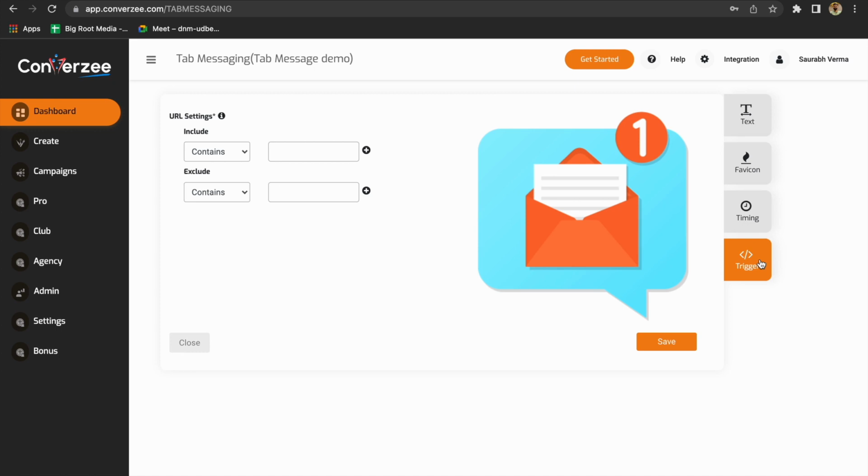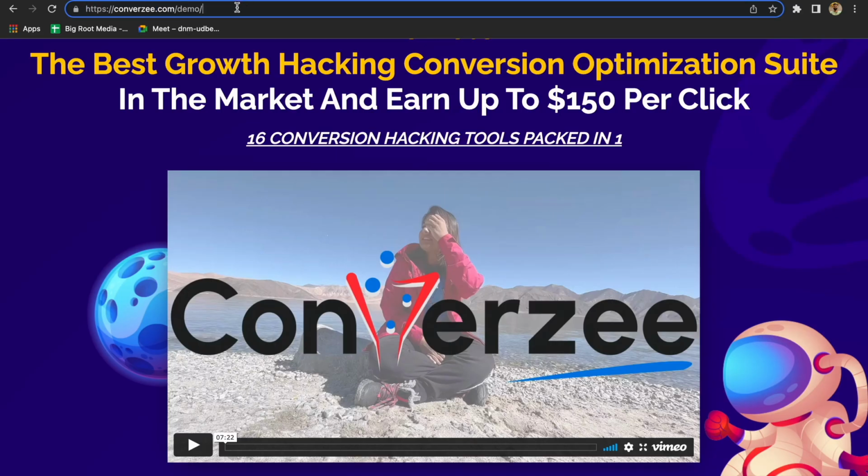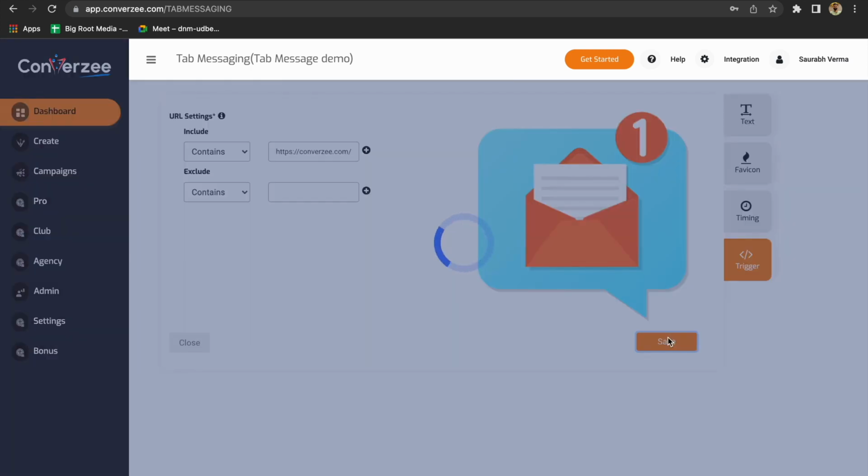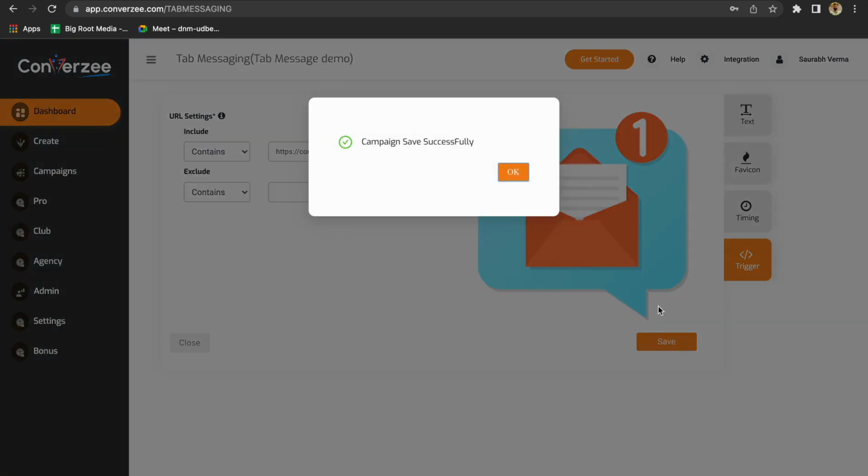Now I'll go to trigger. Trigger is something that is really important. It shows on which page you want to display your campaigns. In my case, I have this website conversey.com. Under conversey.com, I have so many pages, but I want to display it on this particular page. So I'll just copy the URL and paste it in the include section. You have two different options, either you can include or exclude. So I have added the domain in the include section and click on save. So my campaign is saved here.